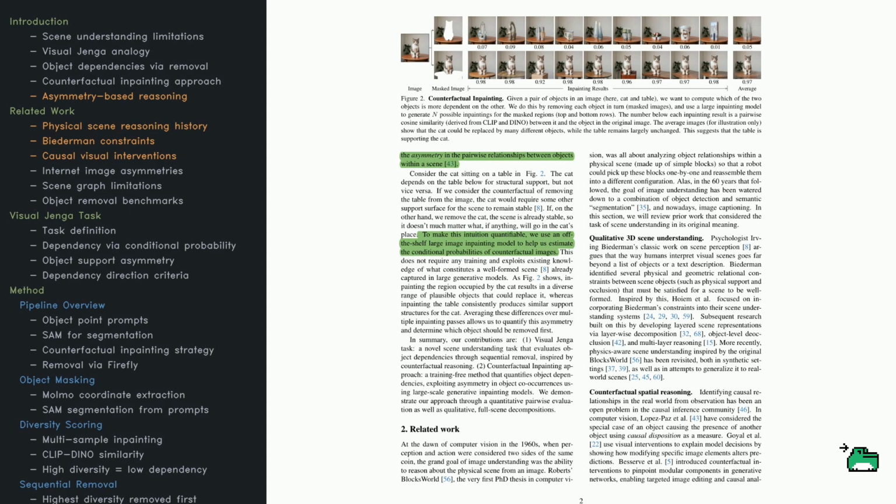They quantify this by measuring the similarity between the inpainted results and the original image, using embeddings from contrastive language image pre-training, CLIP, and self-distillation with no labels, DINO. If inpaintings are all over the place, the object is flexible. If they're similar to each other, the object is a structural anchor. This indicates who depends on whom in a scene, guiding which object should be removed first in visual Jenga.